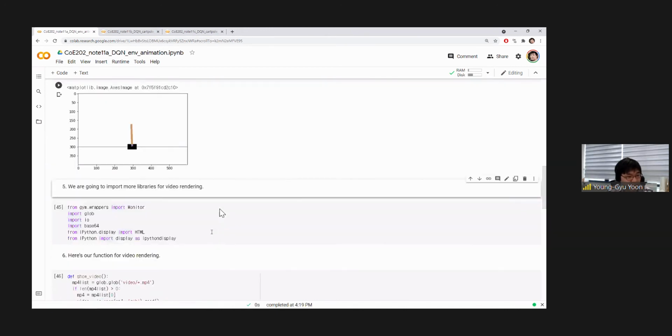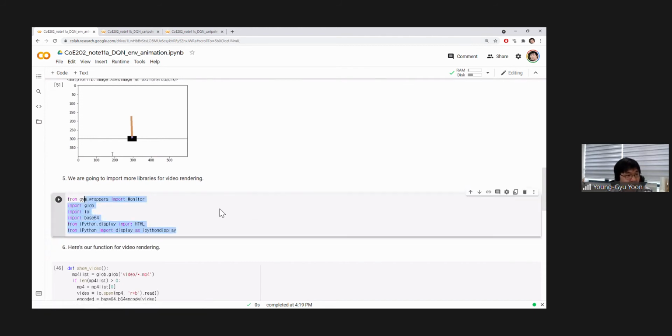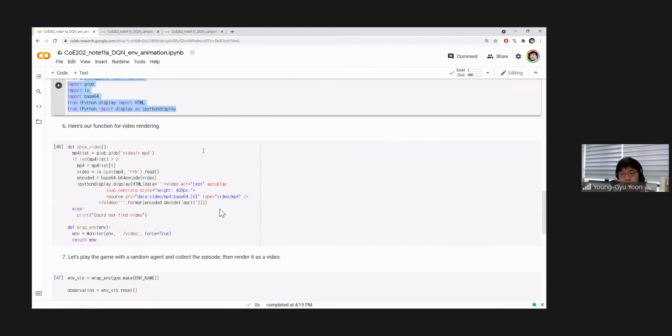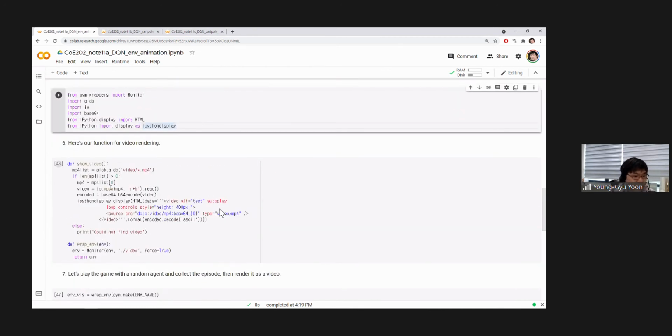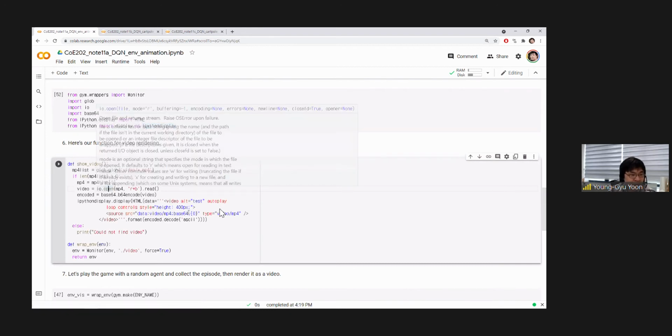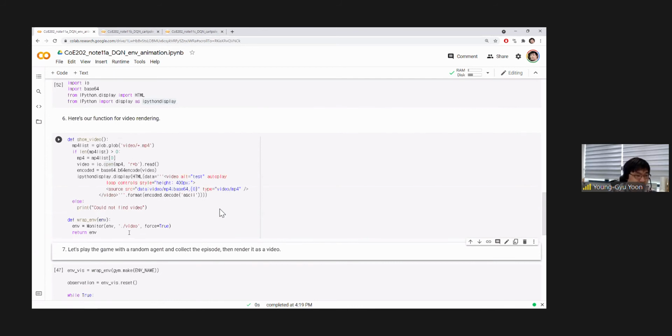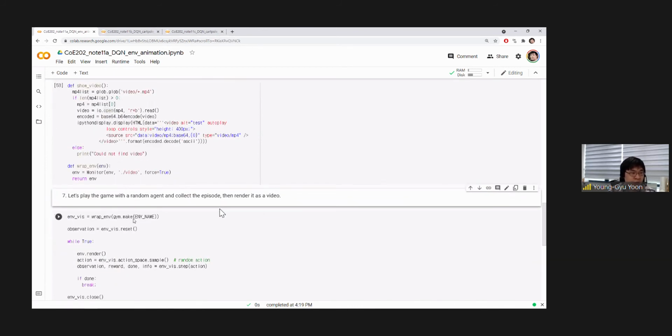And we actually need so many libraries because these are not related to the learning. These are just for visualization. Let's not worry too much about it. And here we have a custom function to convert an episode into a video so we can actually see things happening. And here we are going to generate an episode.